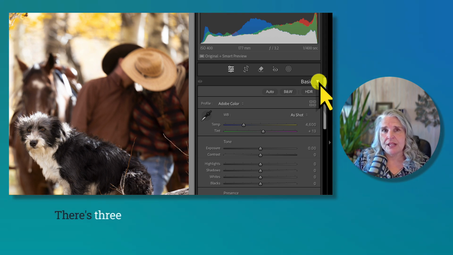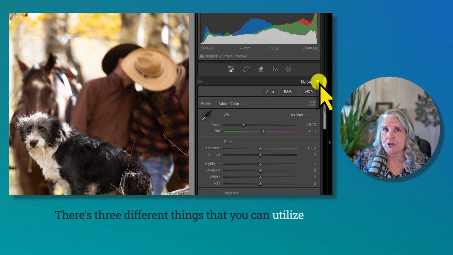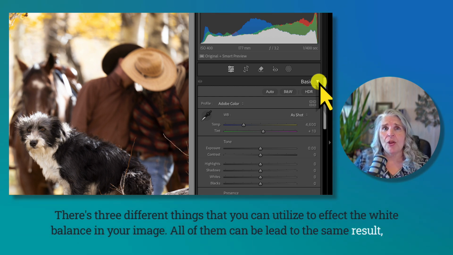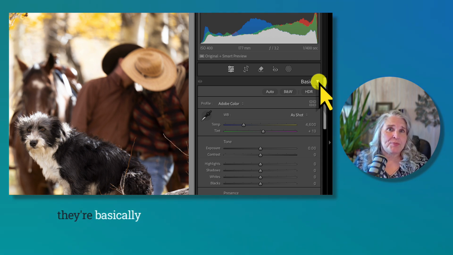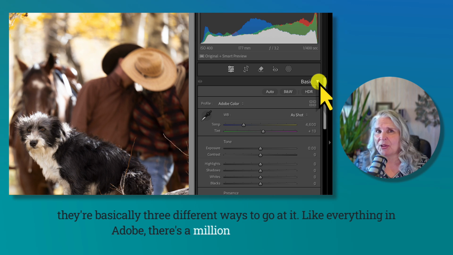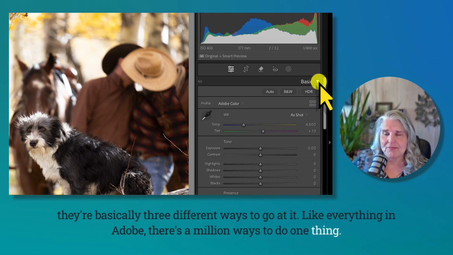There's 3 different things that you can utilize to affect the white balance in your image. All of them can lead to the same result. But there's basically 3 different ways to go at it. Just like everything in Adobe, there's a million ways to do one thing.